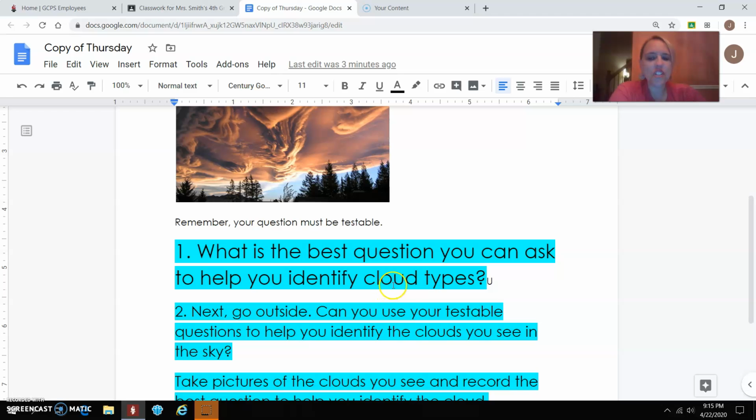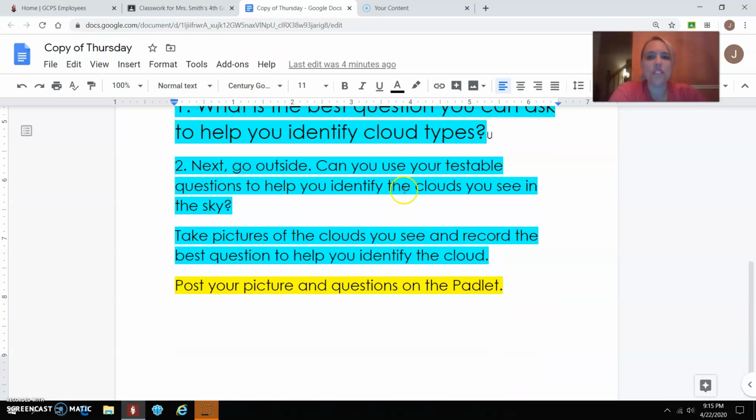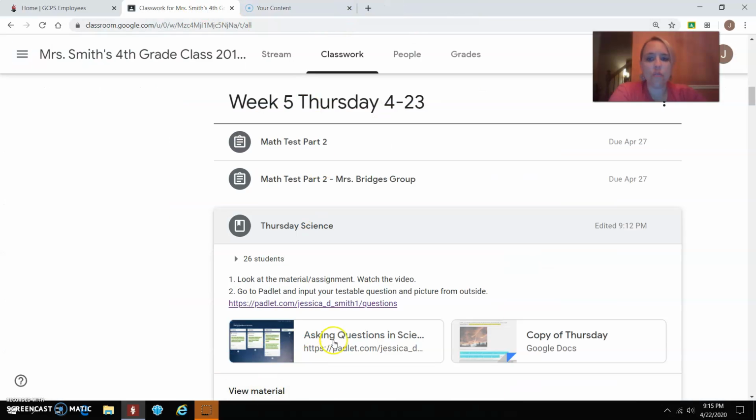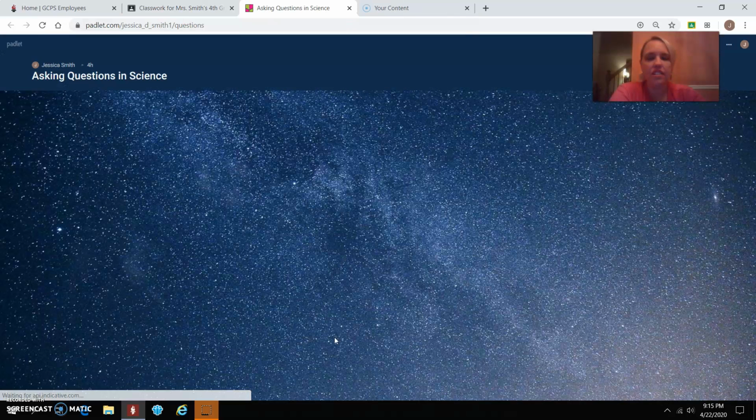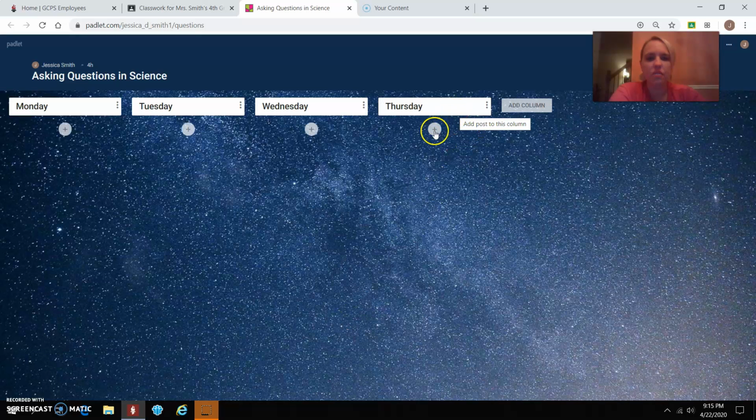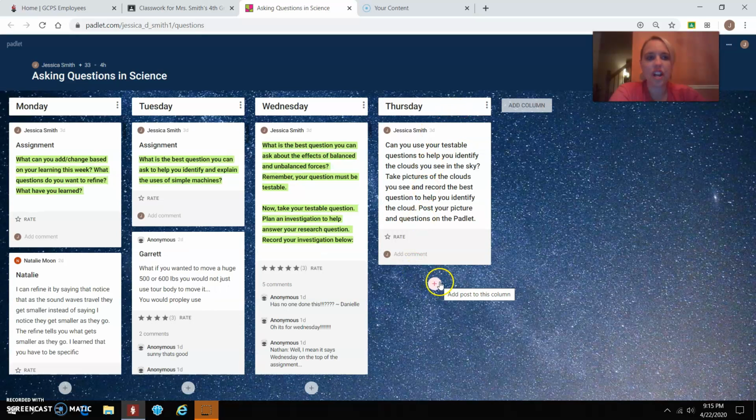You take a picture of it and think about what kind of question can I ask to figure out if it's cirrus, cumulonimbus, cumulus, stratus. How do I figure out what type of cloud is it? Okay, so you're going to post that on the Padlet for Thursday. So right here, you're going to post your picture and your questions, and then you can comment on each other's.